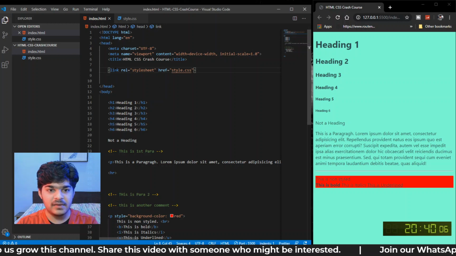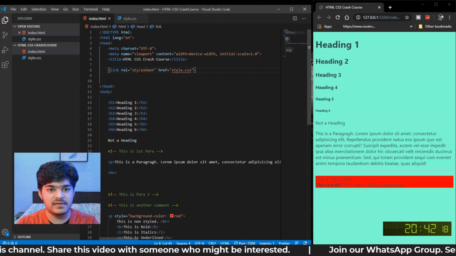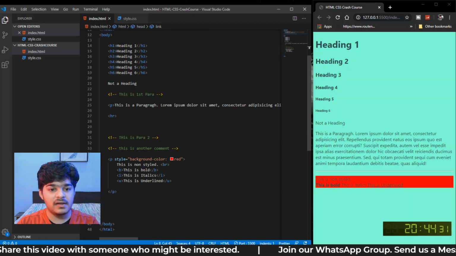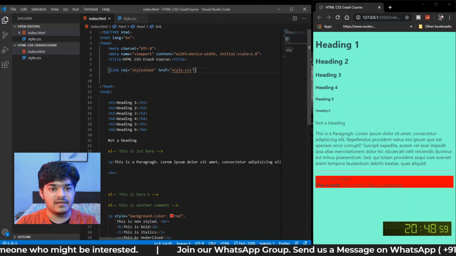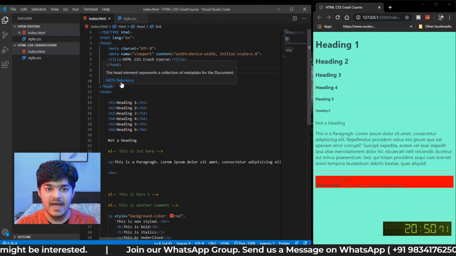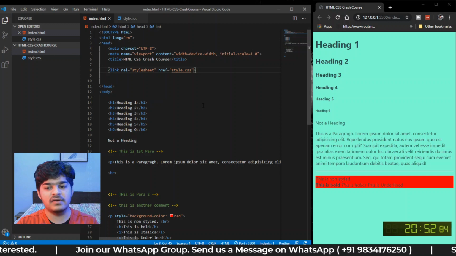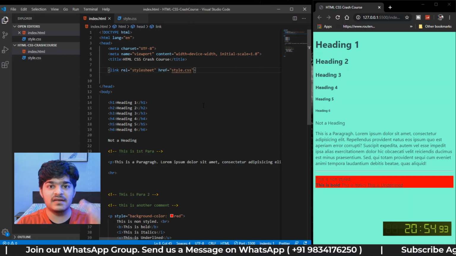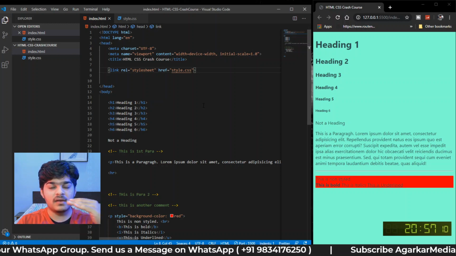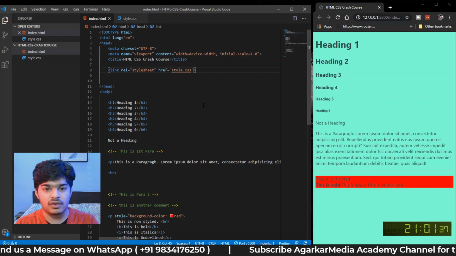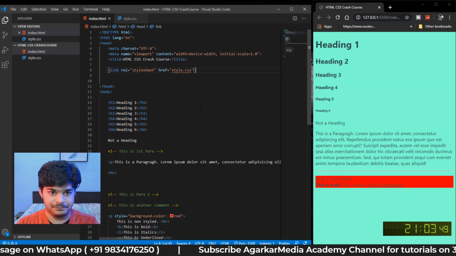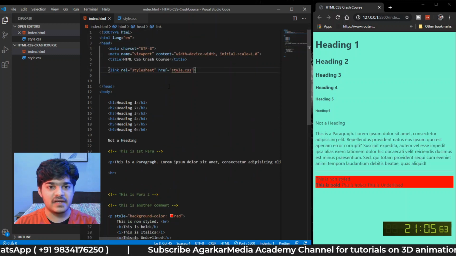So I can have multiple style sheets here. I can have multiple inline styles here. I can define multiple style tags inside of head. It makes no difference at all. The only thing that you need to understand about CSS is that it cascades. Whatever comes at the last will be applied at the last. So whatever it is at the last will be shown. All the others will not be shown. So this is about style sheet.